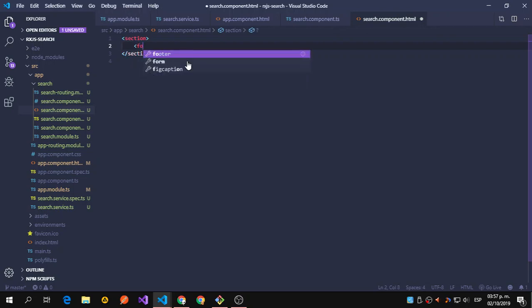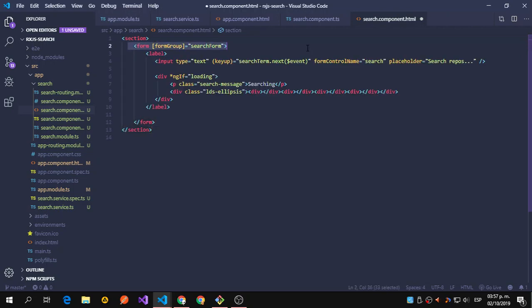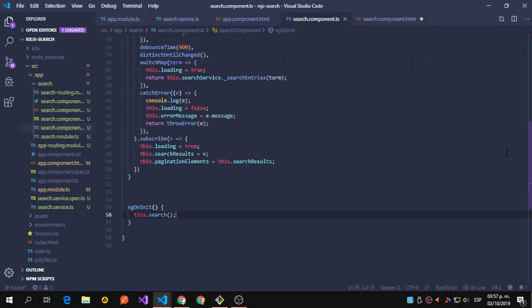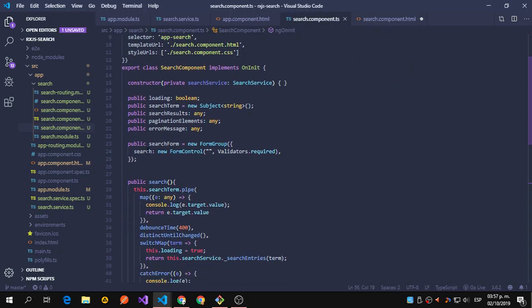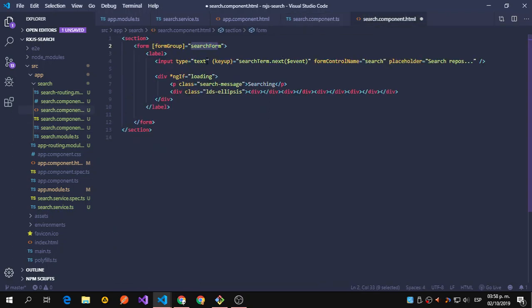Let me just copy this and paste it. This is a form with a form group of search form. Remember that we already have this form group called search form that has a search property that we need to specify here using the form control name search, and all the magic is happening here.